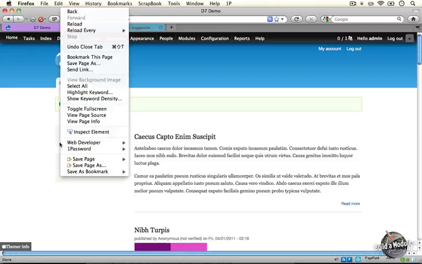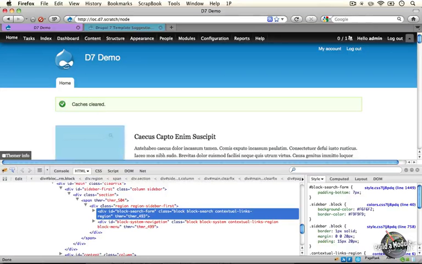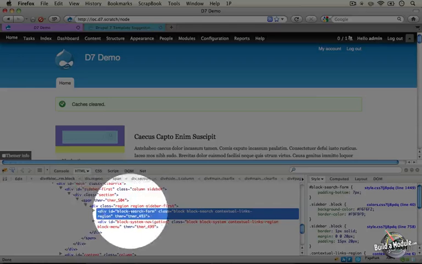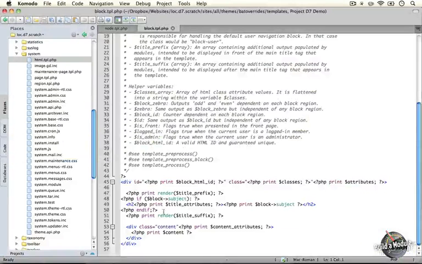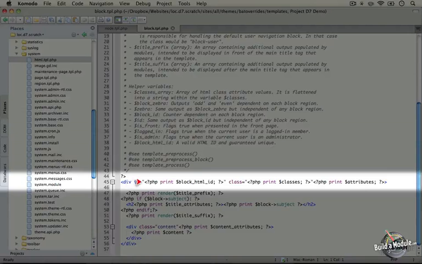So what I'm going to do is right-click on one of these blocks and click Inspect Element. And this pulls up some information down here about the div. This div has an ID of block-search-form. Any div that begins with block- will usually be an outer div for the block element. So when we looked at our block template file, let's jump back to the editor and look here. We see that there's a div ID equals, and then we're printing the block HTML ID. And this is the ID that we're looking at now in Firebug.